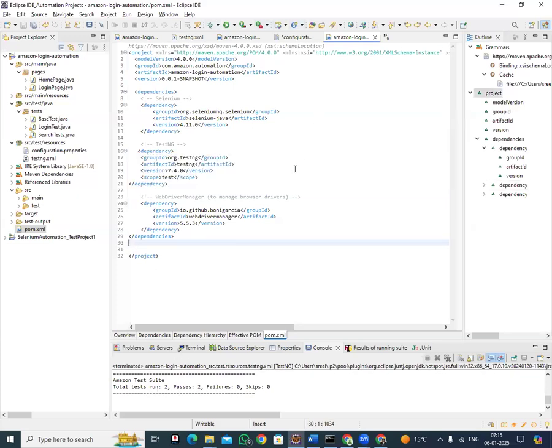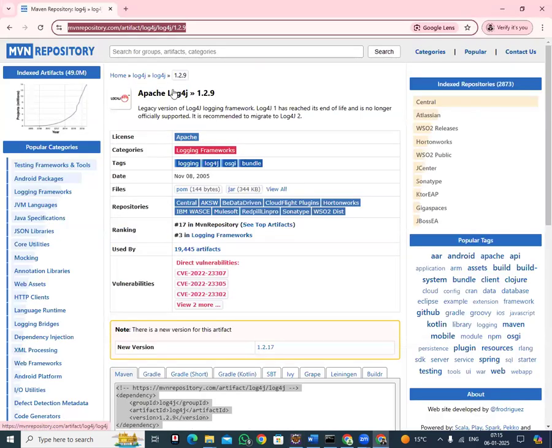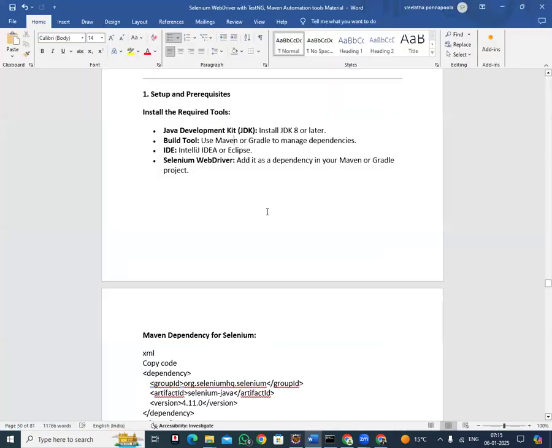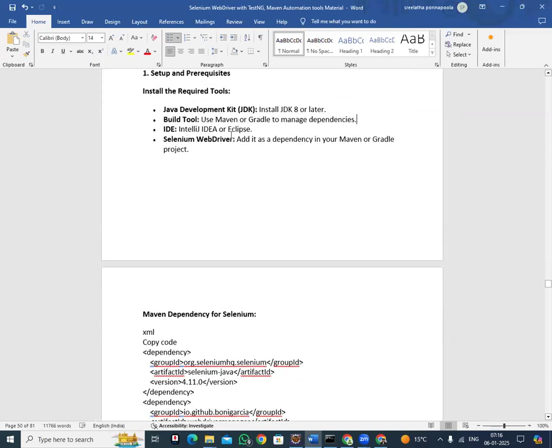So this is how we need to use Maven repository. I will send this link later. So like this, we can copy and paste. So we can maintain all the dependencies in the pom.xml file. For that, we need to download Maven and install Maven, which is important. And also the third step is we can use either Eclipse IDE or IntelliJ.